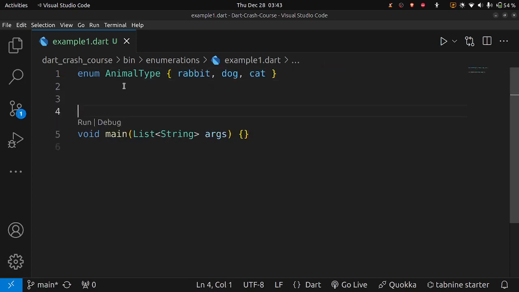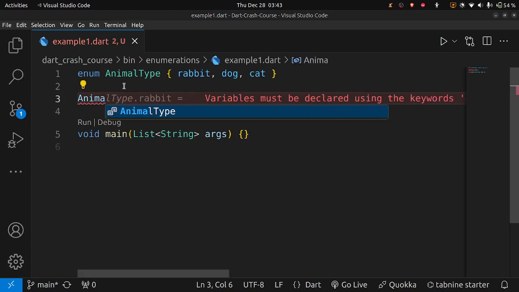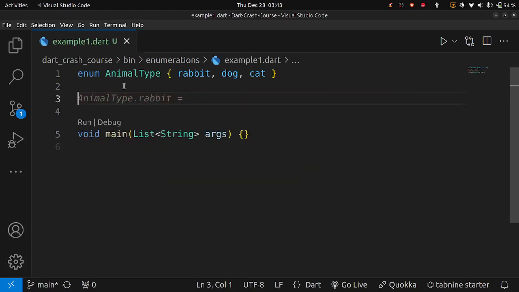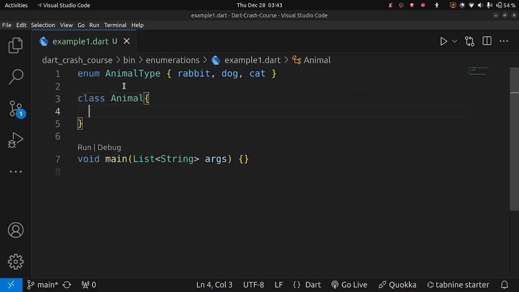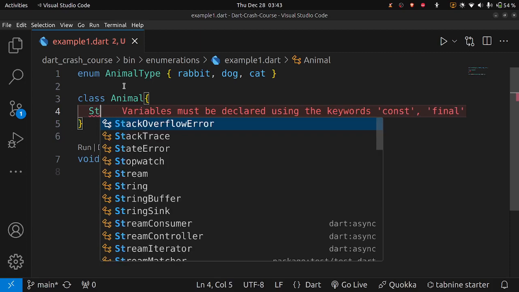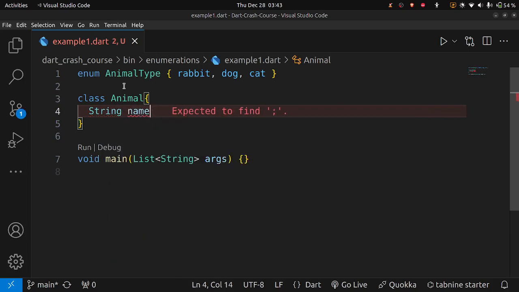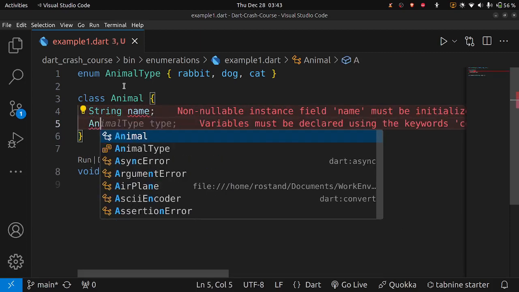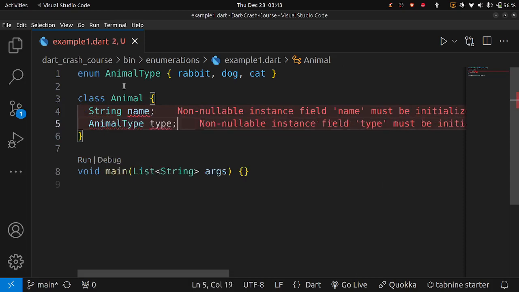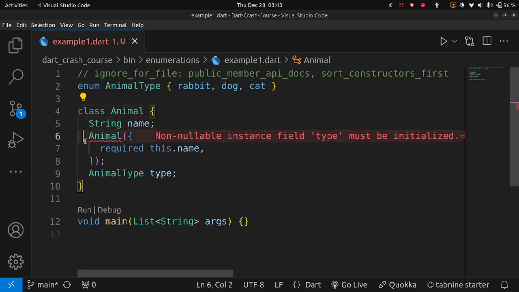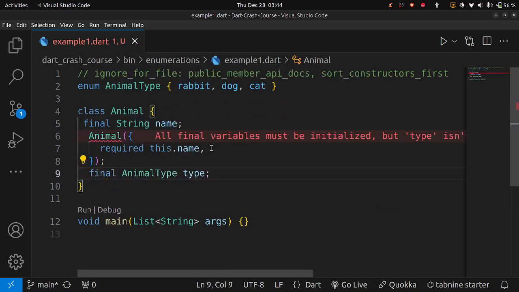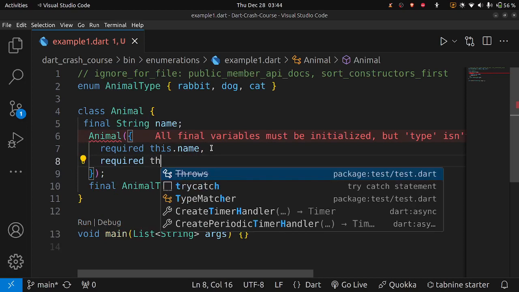Before doing that, we're going to create an animal class. So we're going to create a class animal, okay. And with this, we're going to provide a string name, and also use the enum itself as a data type, right? And just provide a constructor for that and say final and final, and required this dot type.